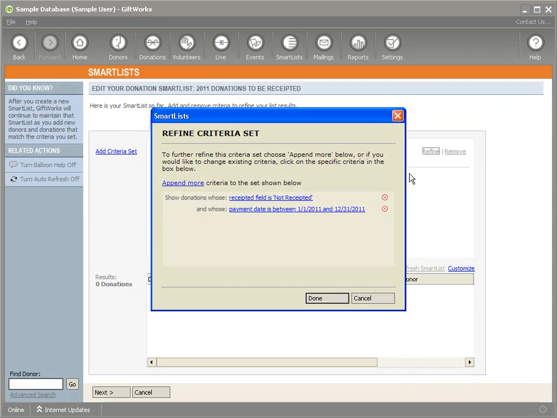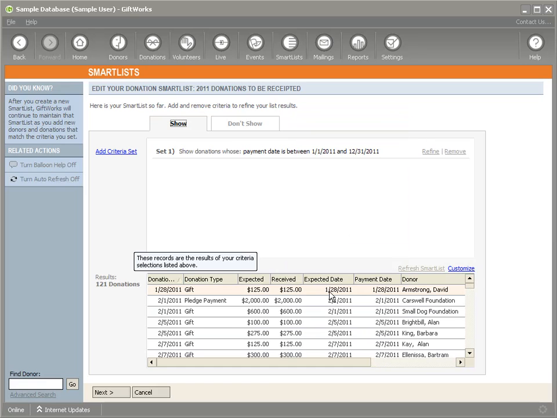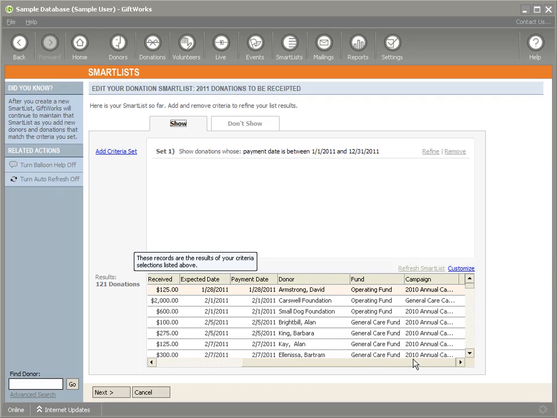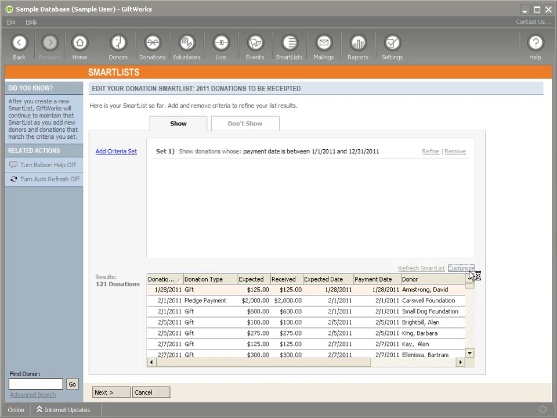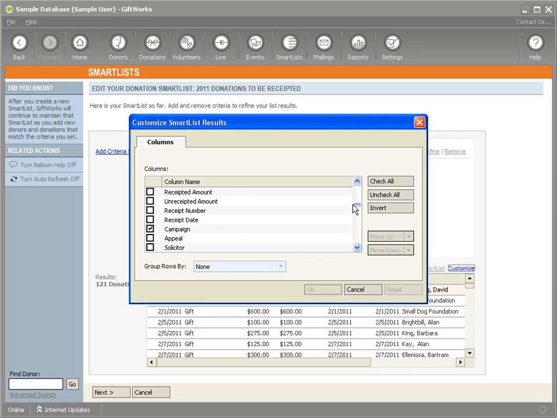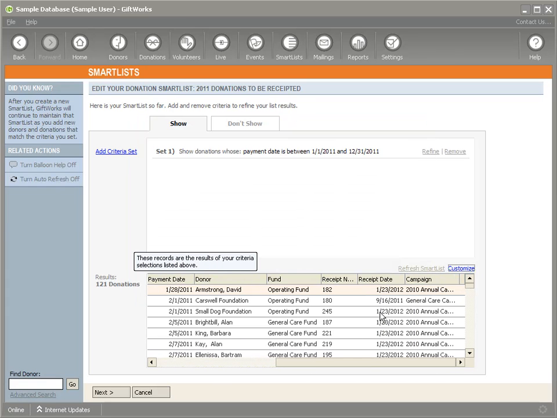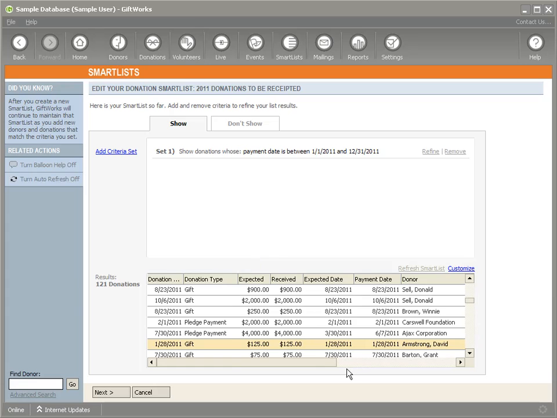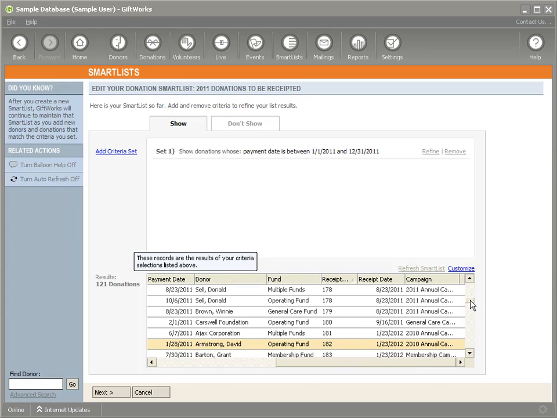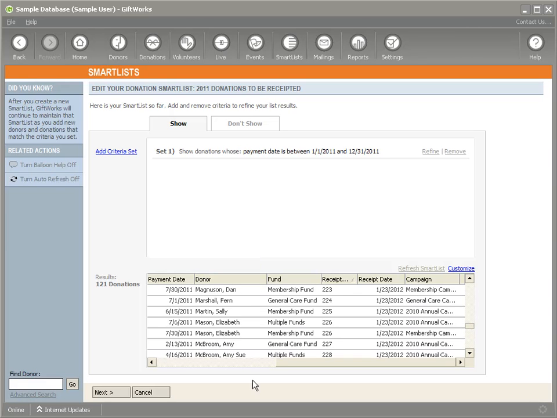Now, I'm going to refine this. I am going to remove this, click on Done, and now I see I have 121 donations total that appeared within 2011. Some of them had been previously receipted, but I am going to customize this, scroll down a little bit, and just get down to my receipt information. So my receipt number, receipt date, click OK. Scroll across, you'll notice under receipt number, they all have a receipt number now. I just sorted it, and you'll see that a lot of them were receipted today. So we see all these with their numbers appropriate. It's showing me all the donations that have been receipted today.